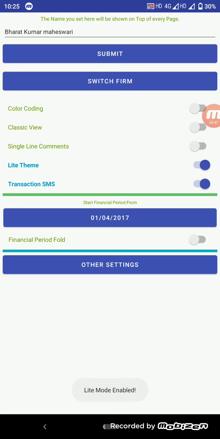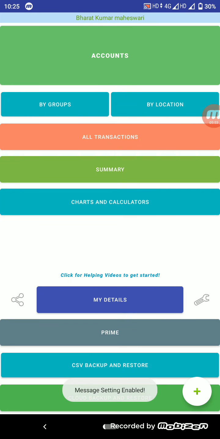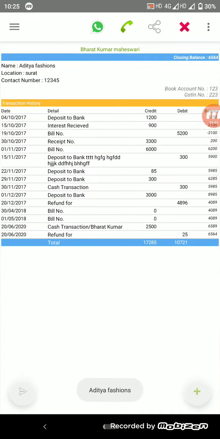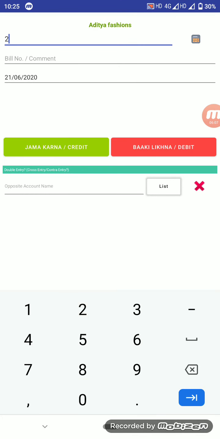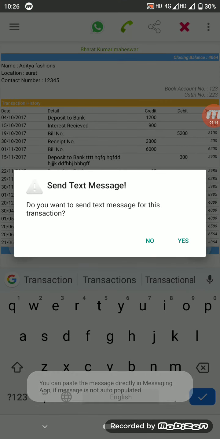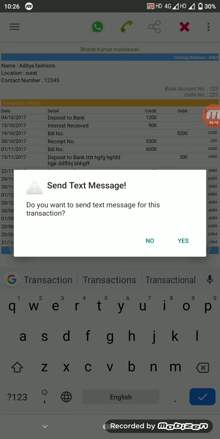After that, there is this fifth option, transaction SMS. Now it is turned on. So if I want to send a message to any individual account holder whenever I am entering a particular entry for that account holder, then I can send a message. Like if I enter here 2500 cash transaction and then debit, it will ask me if I want to send a message for this transaction.